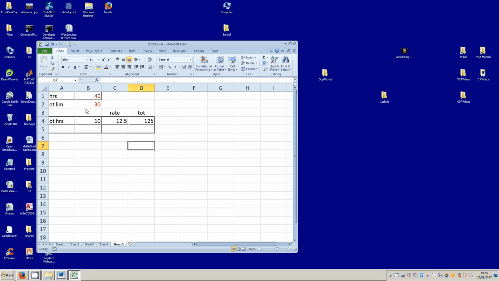To work out the ordinary hours, it's the same sort of thing, and I could leave that as an exercise. Don't forget that if the hours go above, then the ordinary hours is just the overtime limit. But if it's below, then the ordinary hours is in fact just that B2. So we could leave that to you as an exercise.